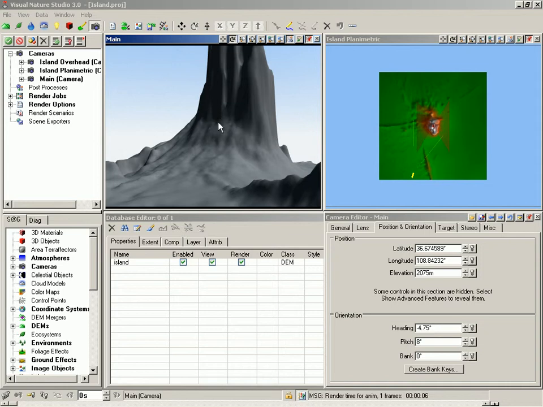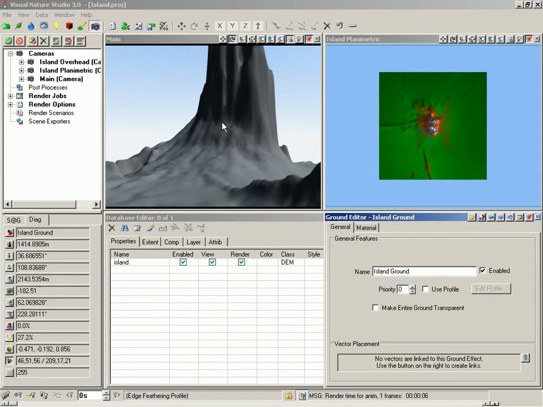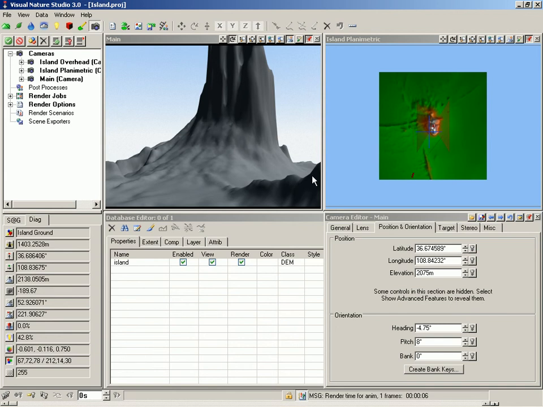If you click on the rendered image, the lower pane will switch from the scene at a glance to the diagnostic data. The first item here is the component. If we click and drag on a terrain, you'll notice here I actually double-clicked and then opened up the ground editor.